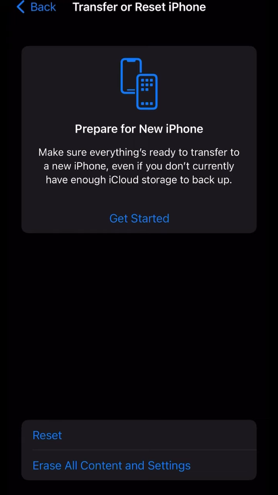And if you want a complete factory reset the way your phone was when you first purchased your phone, you'll probably want to go to erase all content and settings, which is at the bottom. I'm going to go ahead and select on that.